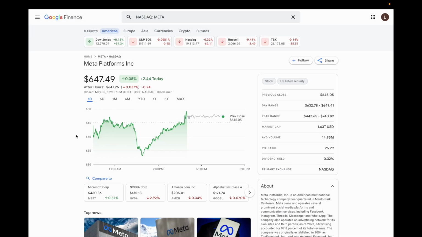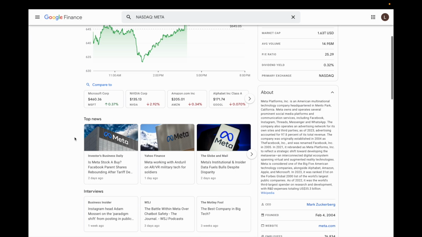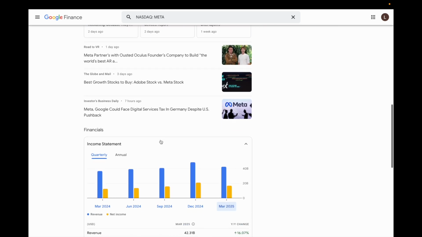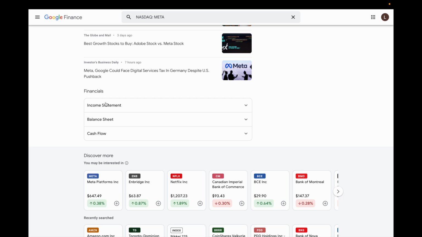So once you're on the Meta page right here, I want you just to scroll down all the way to the bottom to where it says financials. Now, once you're here, you can go ahead and view a bunch of different financials. So you have the income statement, the balance sheet, and the cash flow.